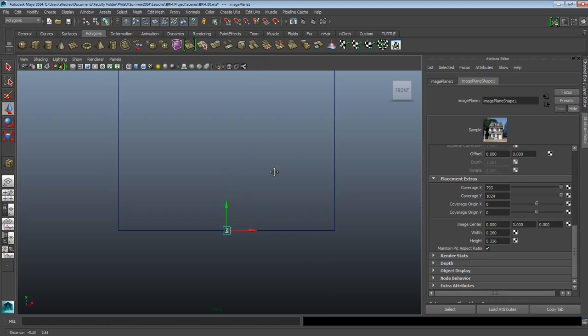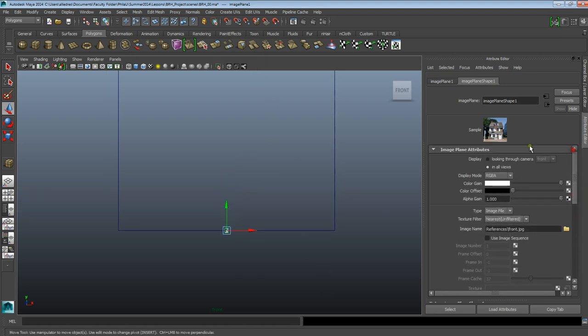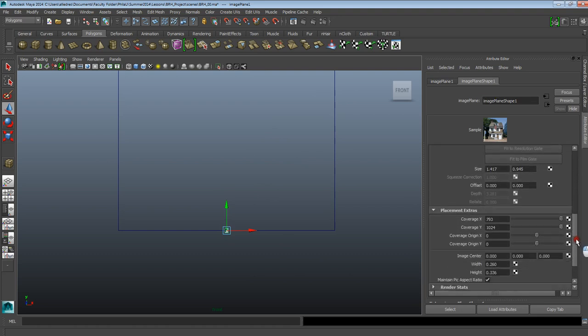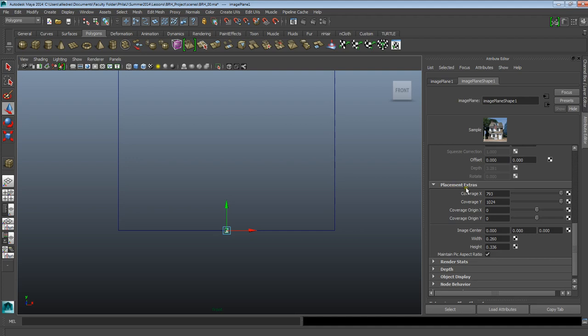And now what I'm going to do, and again, it should look something like this, I want you to go down to placement extras. Okay. And we're going to be playing with the width and height here. And the nice thing about doing it through the attribute editor is that we're maintaining the aspect ratio of the image. So whatever I change here is pretty much going to make sure that it keeps it proportional to what the original image was. So we want the house to be somewhere around 25 feet.